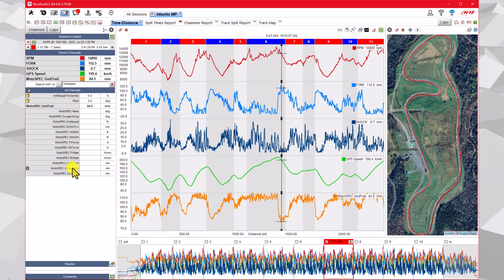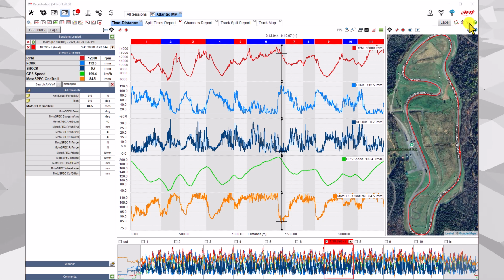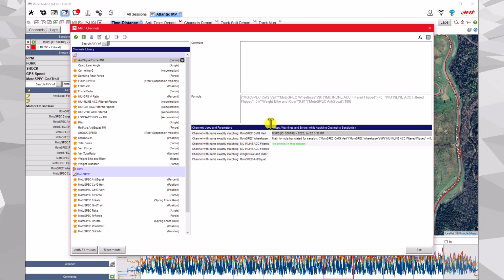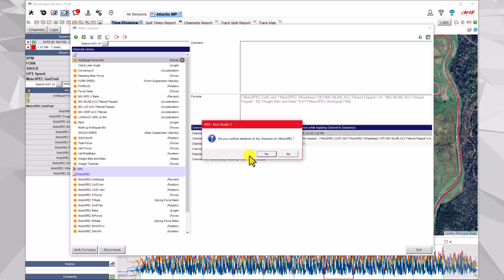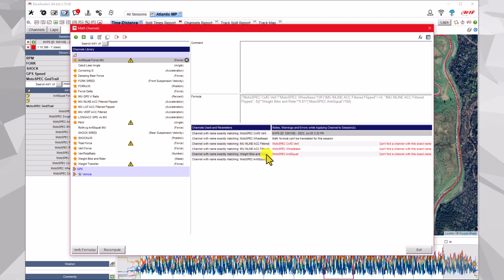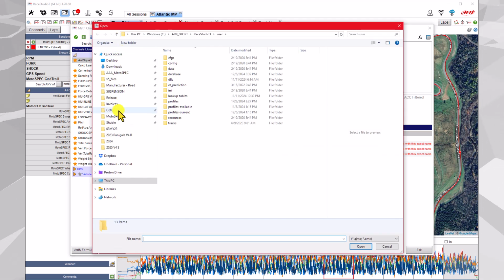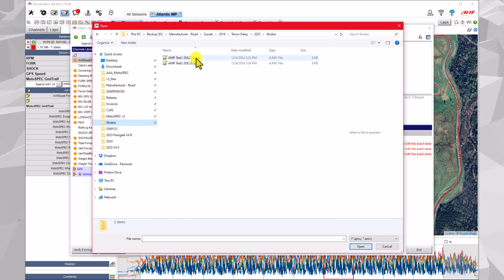If you do open up another session and you want to look at another lap with different setup variables, you can come back into the Math Channels window, click on the gear and say delete all channels of MotoSPEC. Confirm that you want to delete it. You're then able to select a different AJMC file to load up for that session.